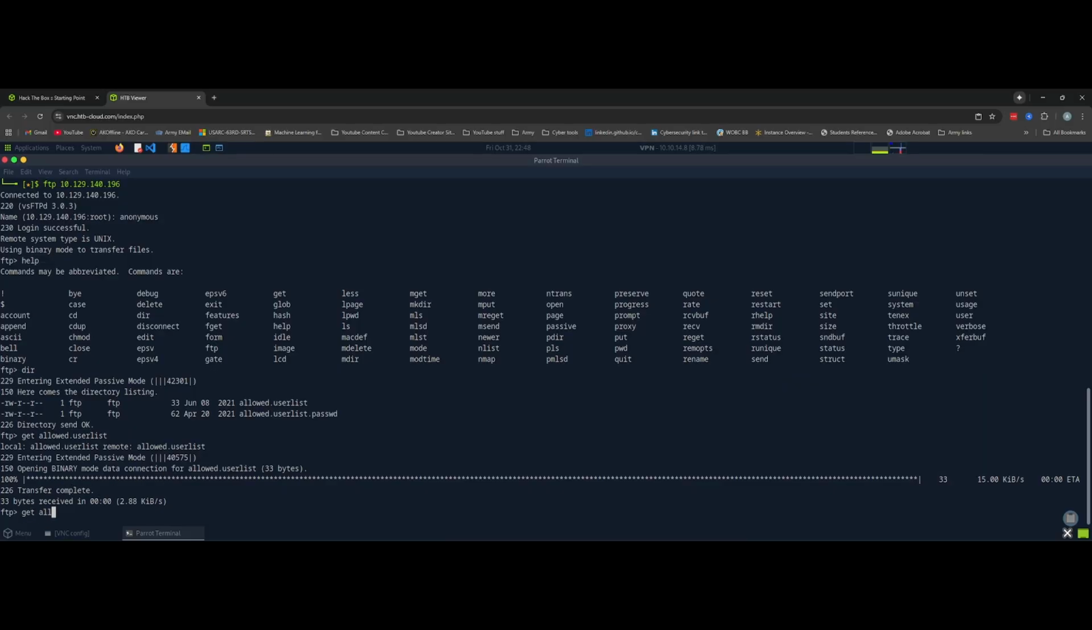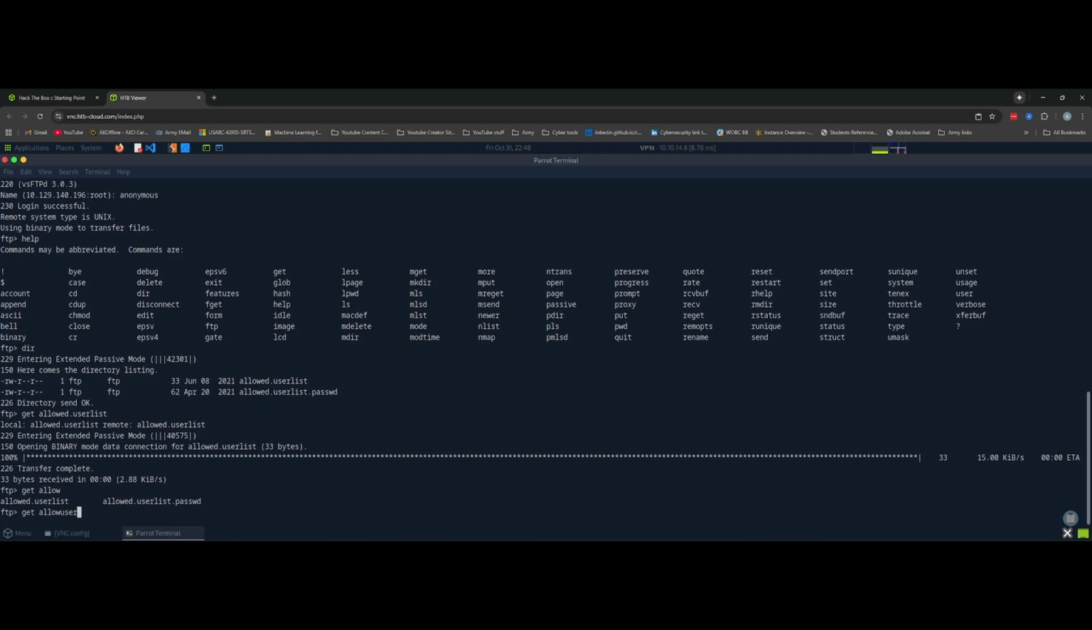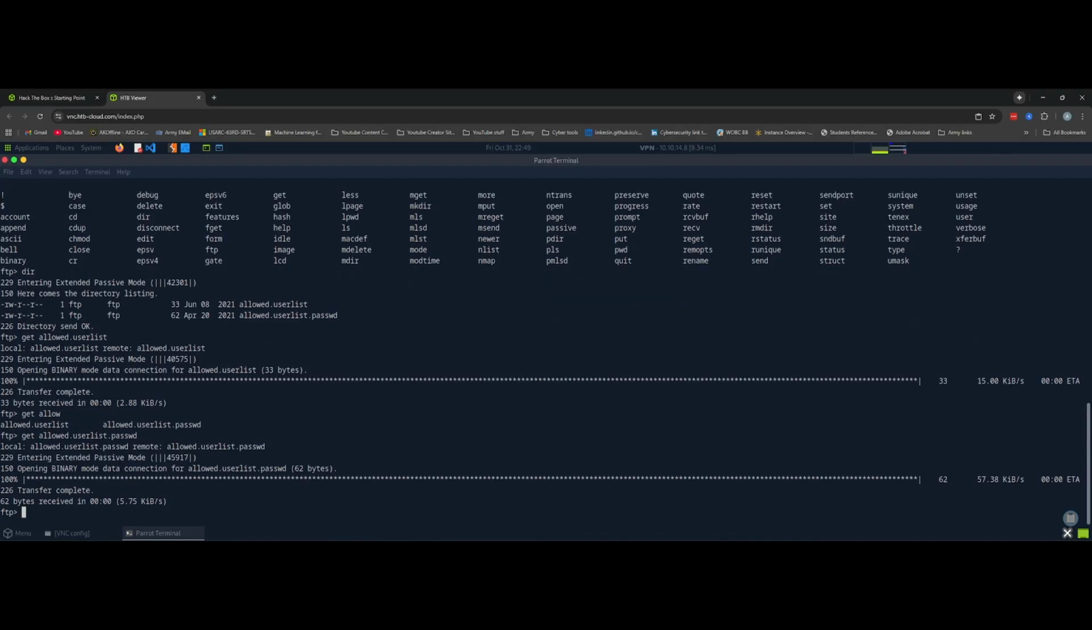And let's go ahead and also get the allowed user list pass. Oh, is that not going to autofill for me? Oh, I know why. It's because I'm not starting with allowed. Duh. Little things, folks. There we go. Get allowed.userlist.passwd. Boom. And we can see that those were pulled.